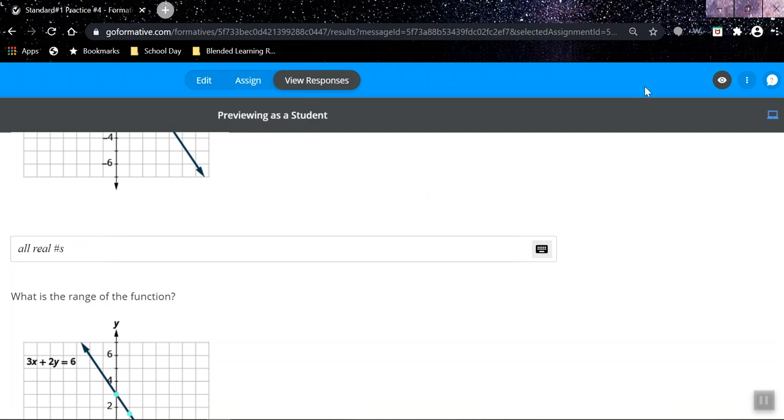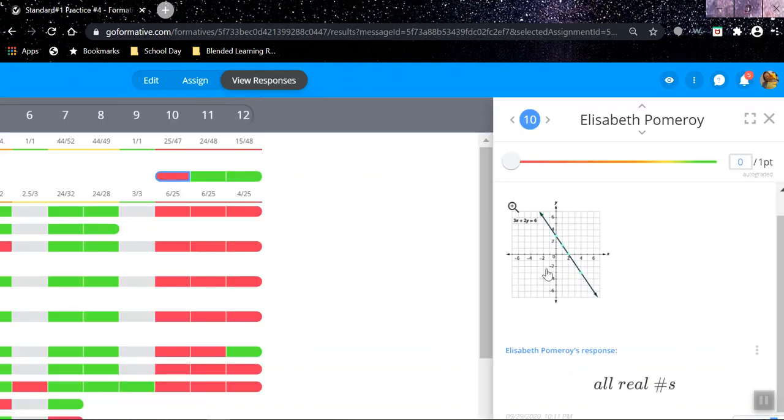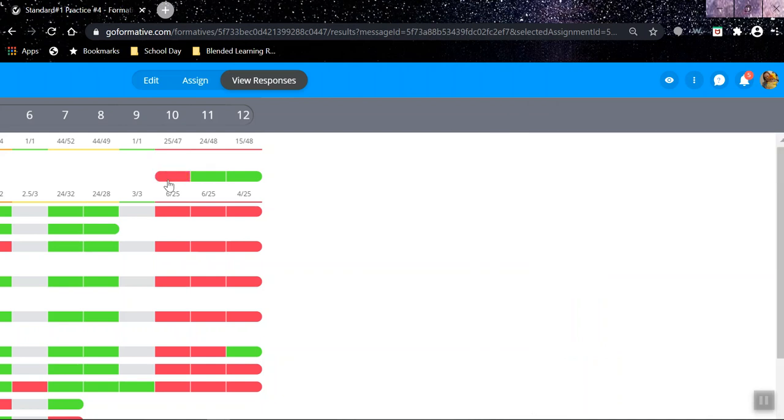If I go back to view responses, you can now see that my answer is wrong because that's not what I typed in as a solution. So you may be correct and know that you're correct, but just because right now it's showing you a red doesn't mean you're absolutely wrong.